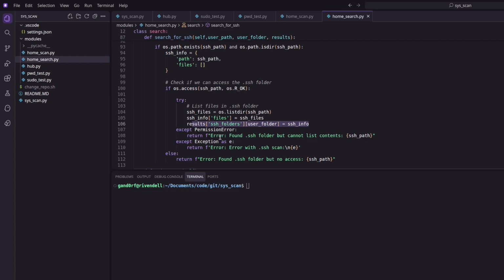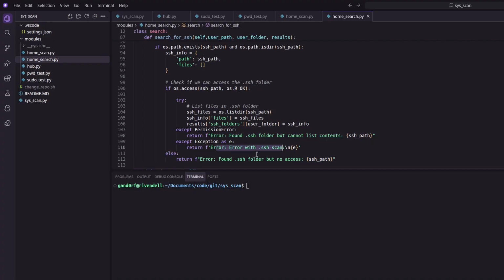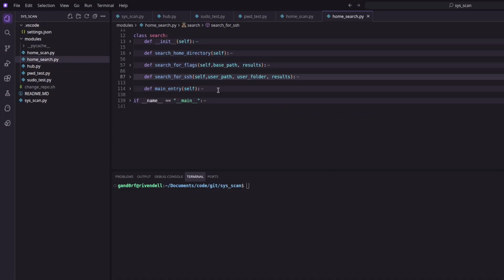Okay, and then here you can see we got our error handling, so if we're not able to access the SSH folder, we get a permission error, and then if there's any other error during the scan, we'll get that back. So that's just a quick overview of all those functions in the new file.